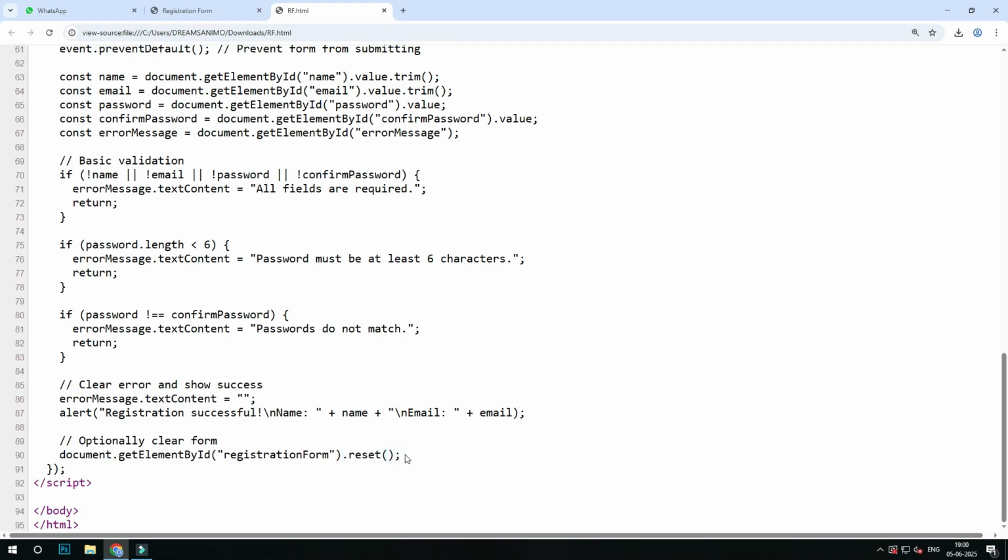Okay, so this is what we have learned about how to create a registration form using JavaScript. Thank you.